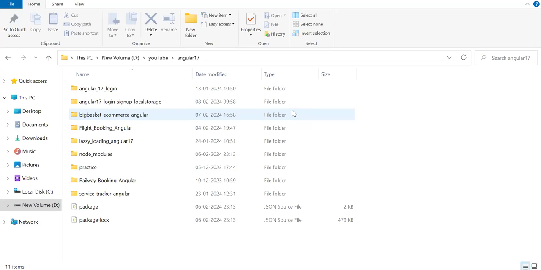After that, I will need one layout component. The layout component we will use to keep our navbar once the user is logged in. And once the user is logged in, I will navigate the user to the dashboard component. So I will create one more component, that is dashboard. So three components I have created: login, layout, and dashboard. Layout is the extra component which we need. You will understand it once we start the implementation.